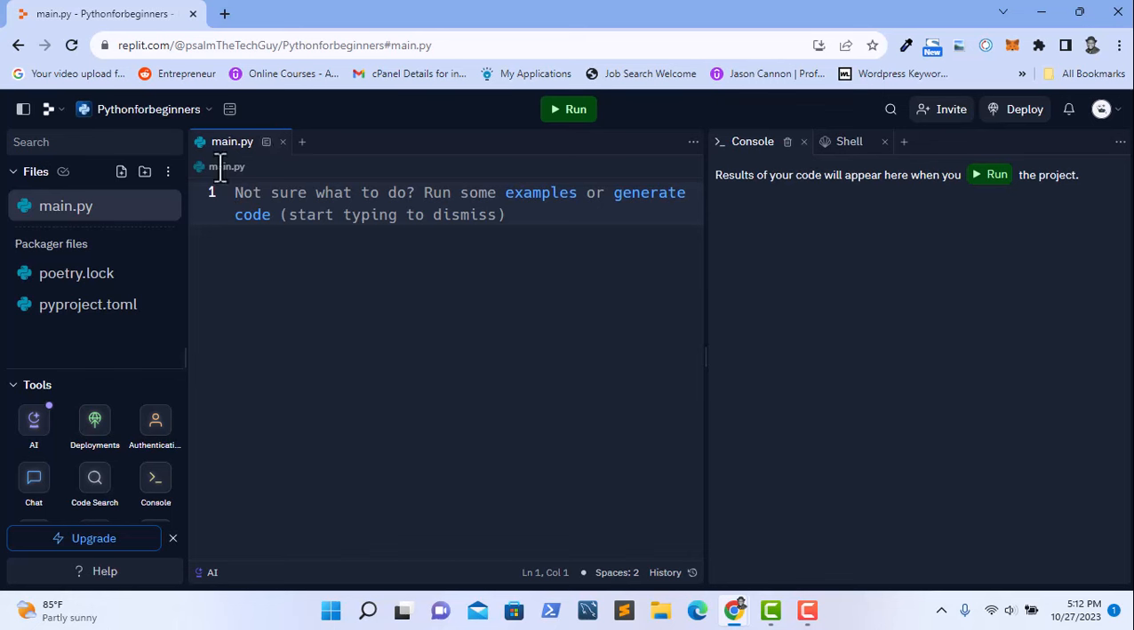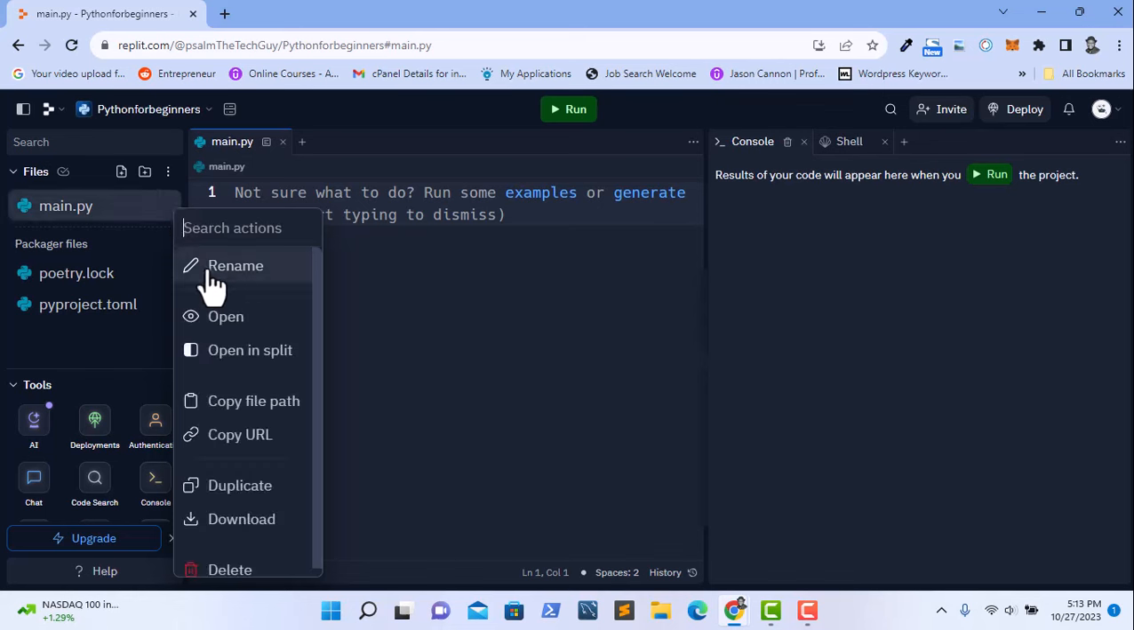And here we go. So here you can see our Repl Python for beginners has been created, and take this as a working directory or a folder on your computer. And then in that folder, the Repl has created a Python file for me, which is main.py. So on this file, I can do a lot of things. I can rename it. I can copy the URL. And I can also duplicate or download or delete the file.